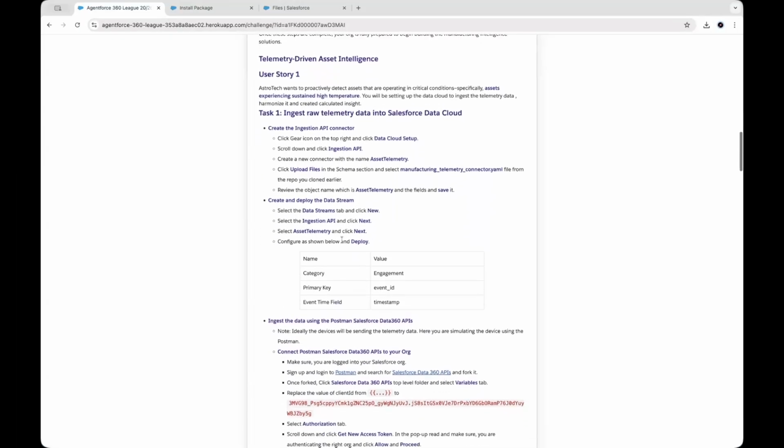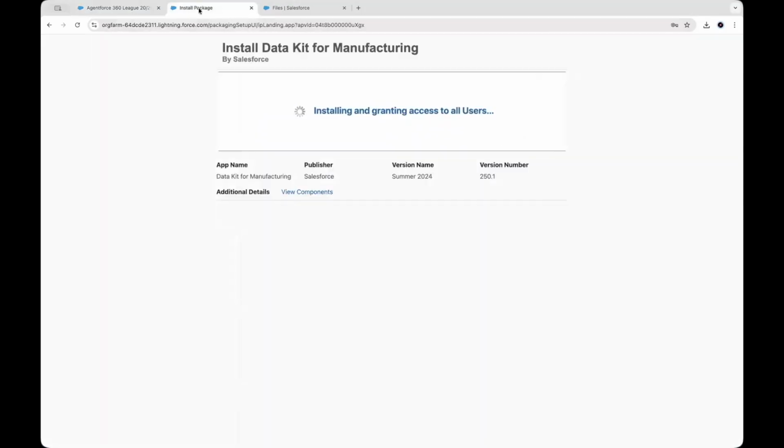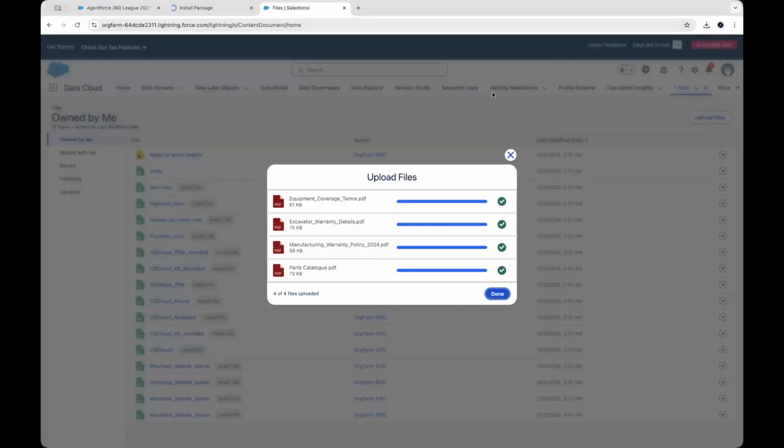Okay, let's proceed to the next task, which is task 1 under user story 1, where we need to create an Ingestion API connector and deploy the data stream. So go to the gear icon, click on Data Cloud Setup, Ingestion API. The name should be like this. And we need to upload the YAML file available in our resources, review the object, and save it. So no problem, let's go.